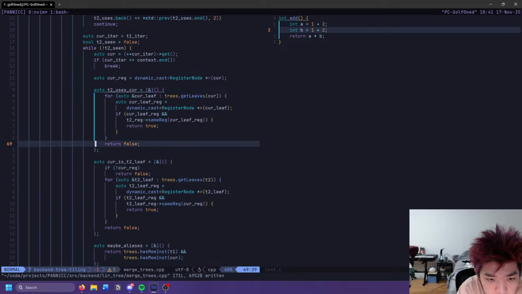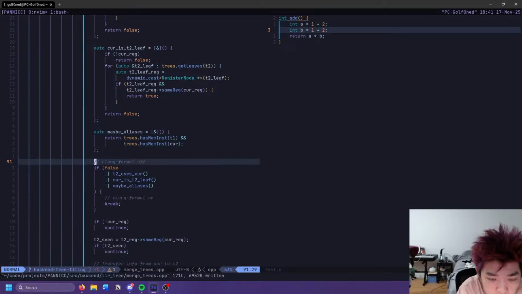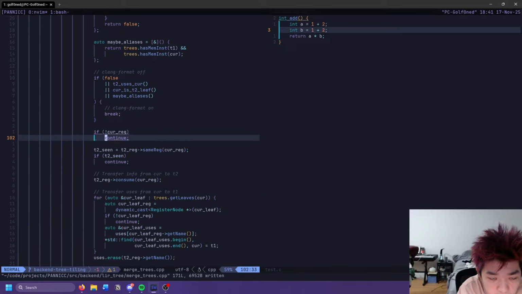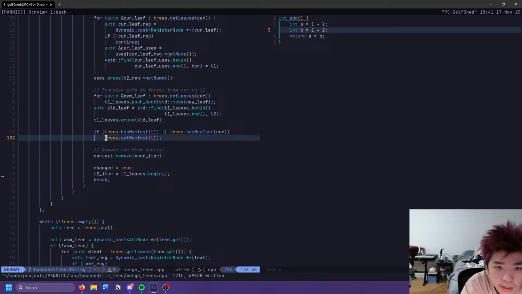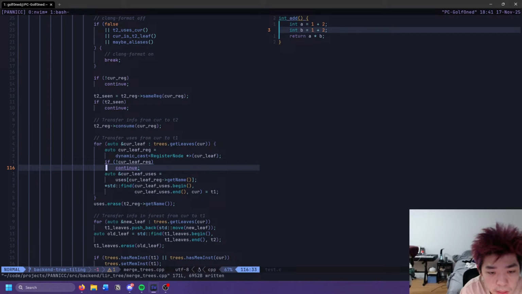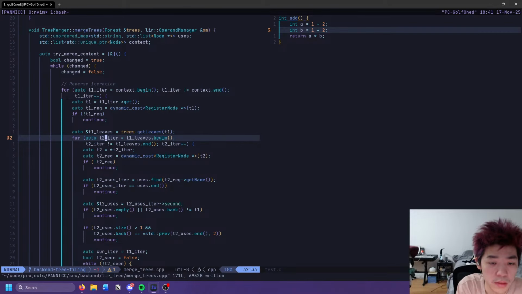So inside this loop, there's a break there, there's a break there. If this is not a register, then we want to continue. Okay, that makes sense. I trust the merging is correct now.